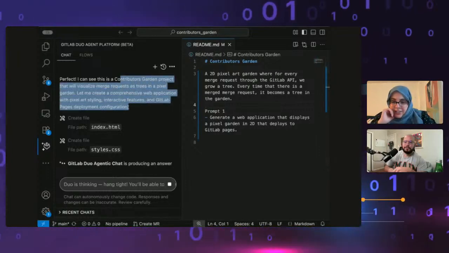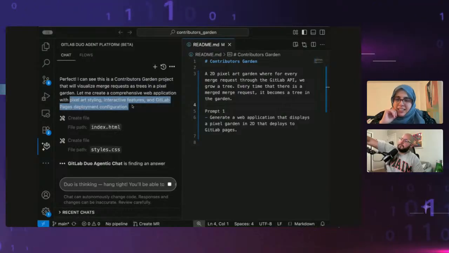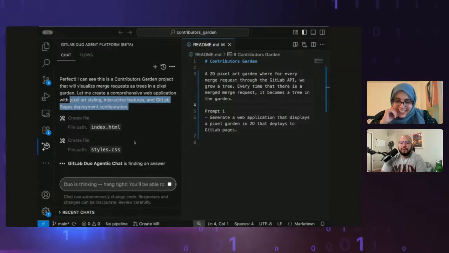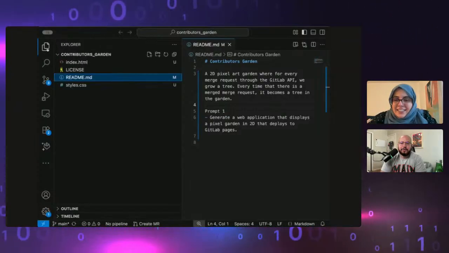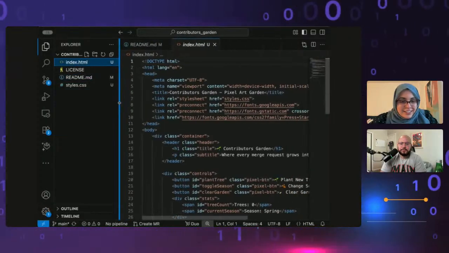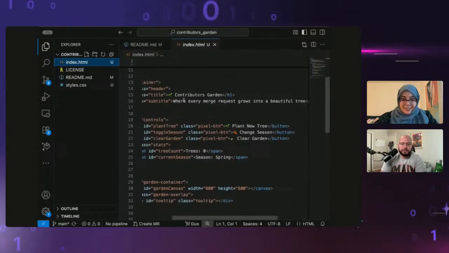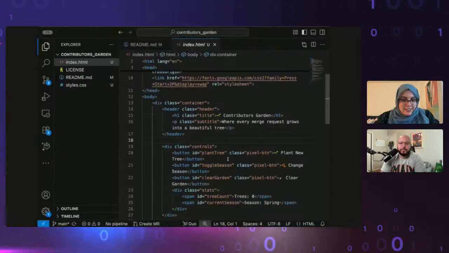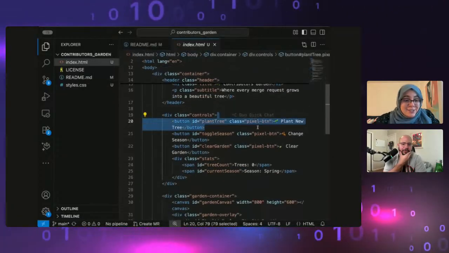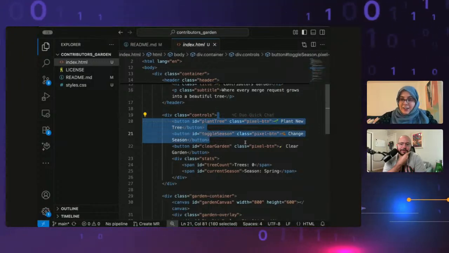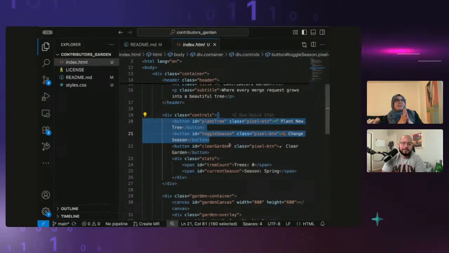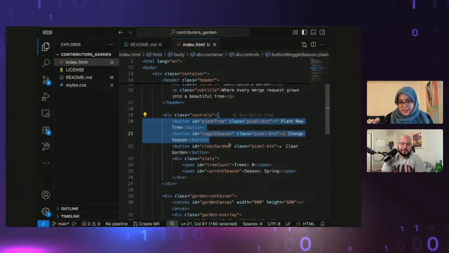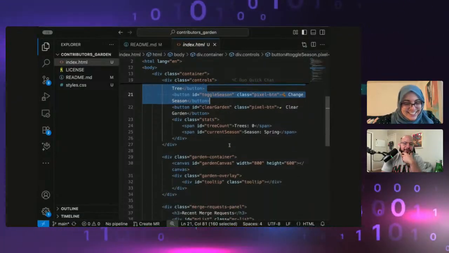But it seems like it actually understands pixel art, styling, interactive. I didn't want any interactive features, but I appreciate that you're going ahead of the prompt, Duo. It seems like it's just doing an HTML and a CSS file in this case. Let's take a look at the HTML file. So we've got contributor's garden, where every merge request grows into a beautiful tree. I need to turn on word wrap. Give me a second. There we go. Plant tree button, change season. I hadn't even thought. It makes sense that an AI would figure that out, though, that changing seasons is a good characteristic of a pixel art garden.